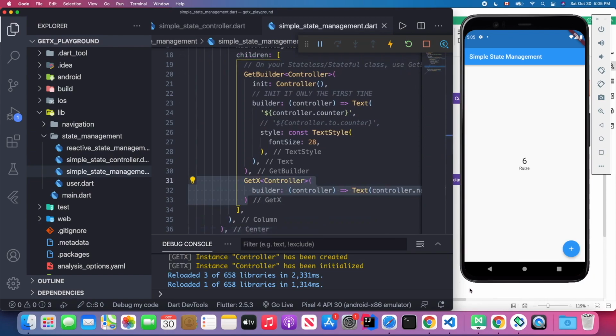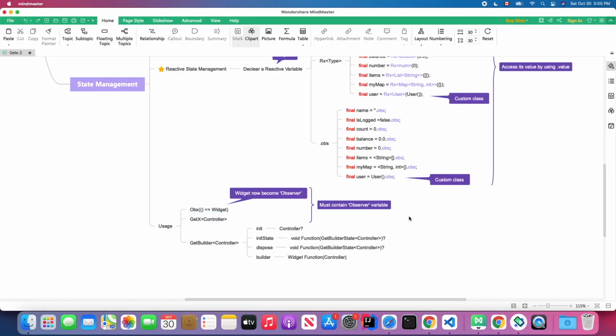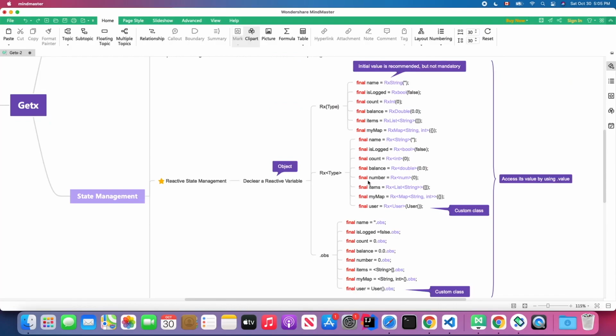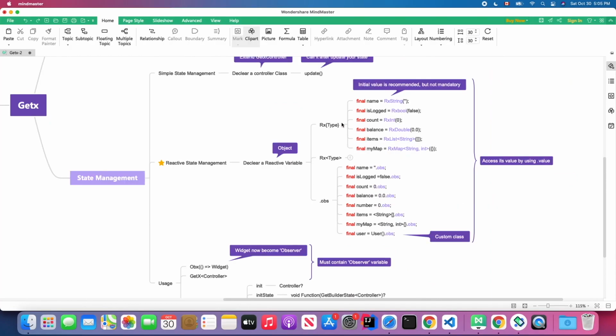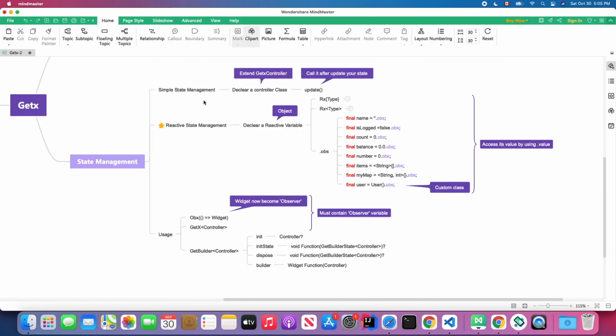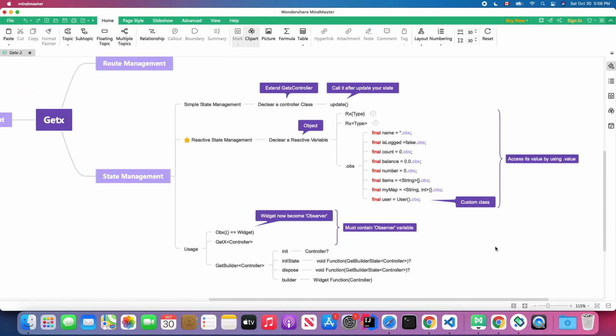Okay, so I think that's all for today's video, and we have talked about simple state management and reactive state management in GetX. However, there are more topics related to the controller and also dependency management. So I will talk about them in a later video.